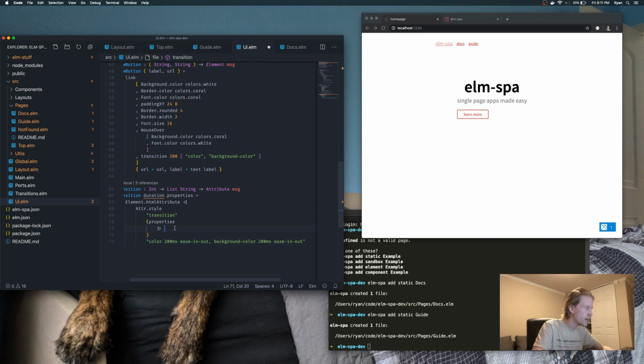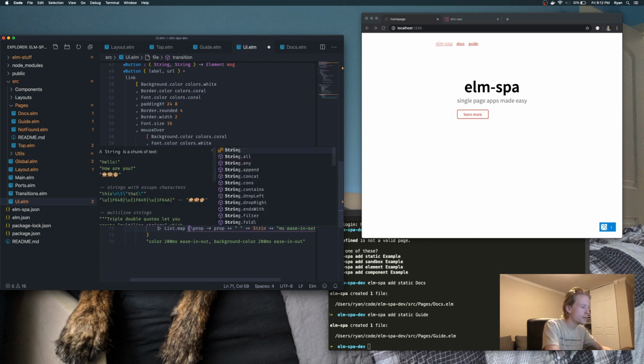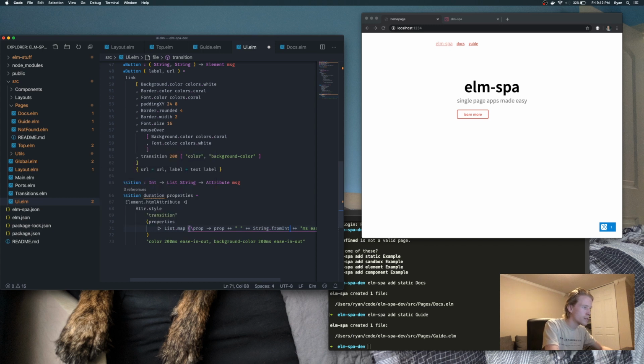So what I'm going to do is I'm going to call list.map. So for each property I get, what I want to do is I want to return a string that kind of looks like this, right? But instead of color always, I want to have prop plus plus. Cool. So that would be like color 200 milliseconds ease out, and then background color 200 milliseconds ease out. And then if I wanted to make this a variable, I would do something like this. And since it's an integer and I'm using it with strings, I have to say from int, I'll say what my duration is.